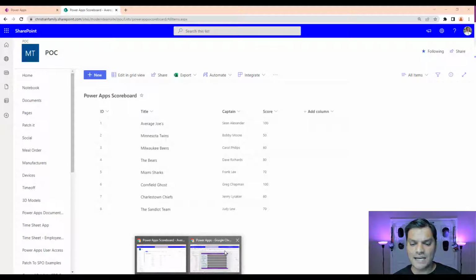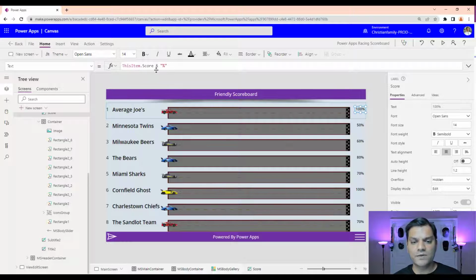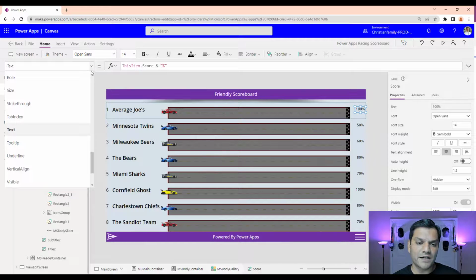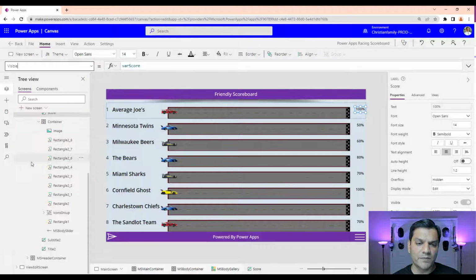So I went and actually added that text, which was this item dot score, and then I put the percent. But then how is the visible and the non-visible working, Daniel? Well, if you haven't already guessed, I've used variables for that in the visible property. So in the visible property for this text right here, if I scroll all the way to the bottom, it is dictated by the variable score. So how am I getting that?